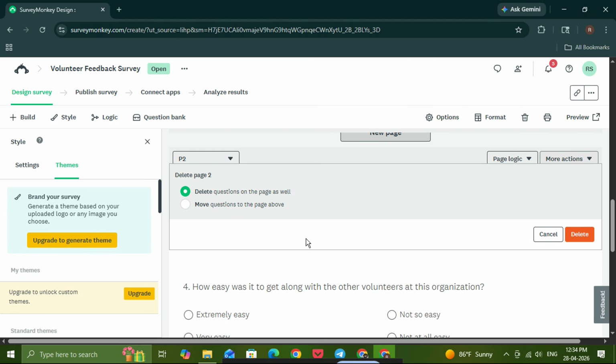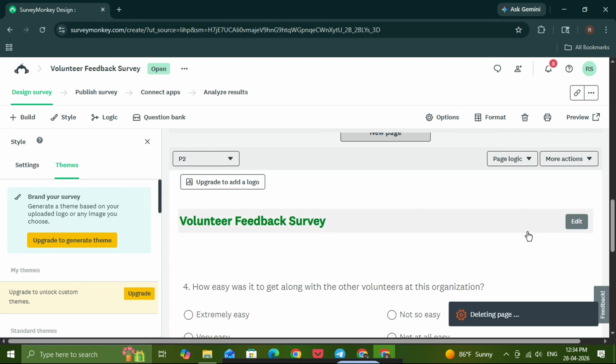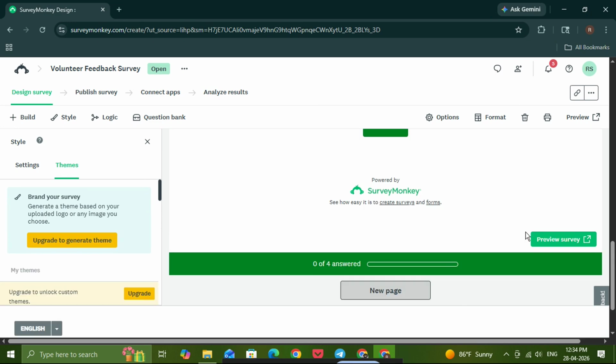After clicking Delete Page, select Move Questions to the page above. This is the key step that merges the content of the current page into the page before it, so your questions stay in the survey without being lost. Once that option is selected, click Delete to confirm. SurveyMonkey will move the questions and remove the page, which effectively merges the two pages together.